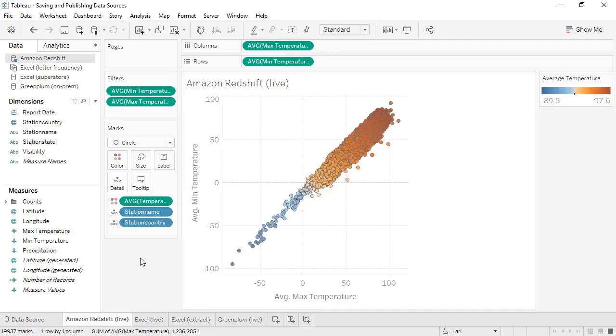Welcome to this video on saving and publishing data sources. You can download the exercise workbook to follow along in your own copy of Tableau, but portions of this video require access to Tableau Online or Tableau Server.